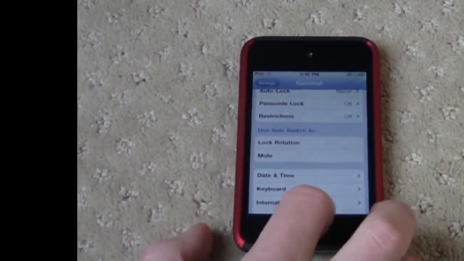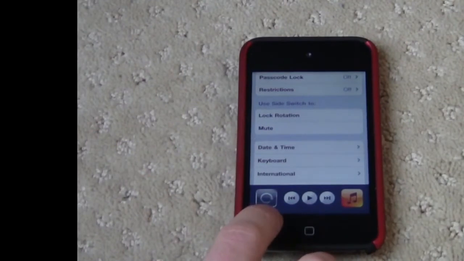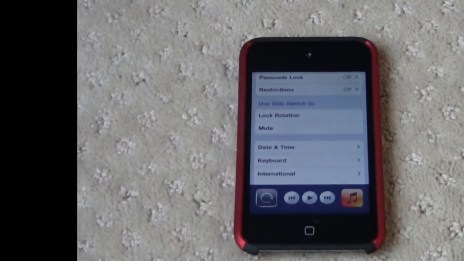So it also says that it's going to transform this button right here into a mute and rotation lock. As of now, it doesn't work for whatever reason. This is probably beta because they just released it today. Check it out, download it, see if it works for you, if you like it or not.